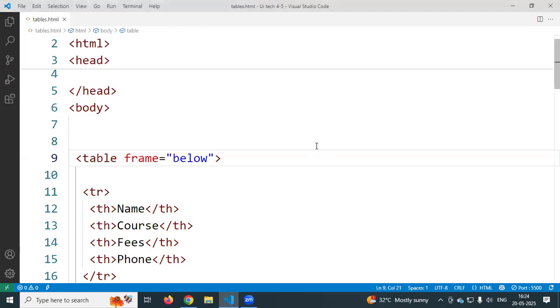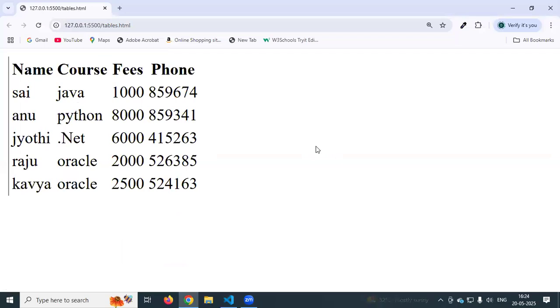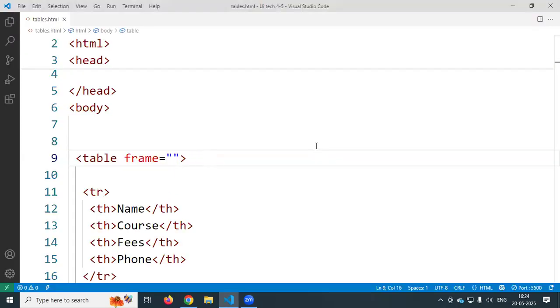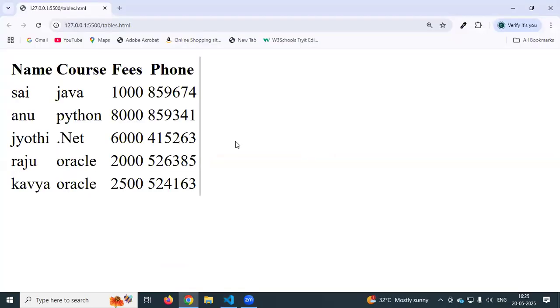You want to apply the border on the left side, just say LHS. LHS means what? Apply the border on the left side only. You want to apply the border on the right side, just say RHS. RHS means what? Right hand side. Apply the border on the right side.